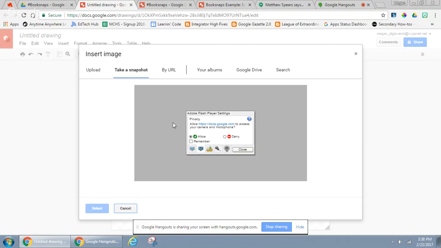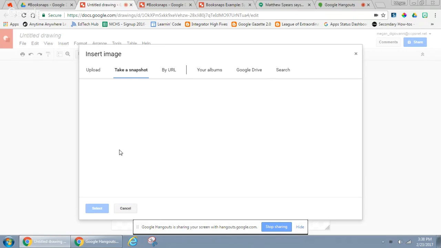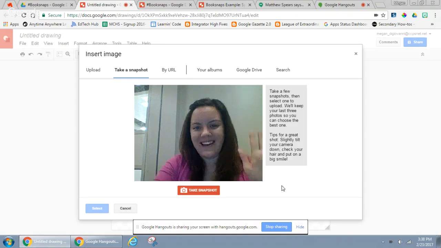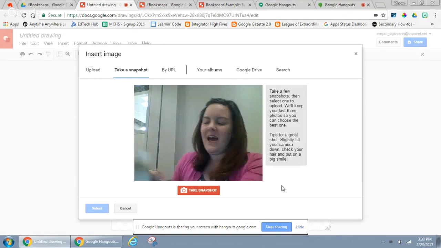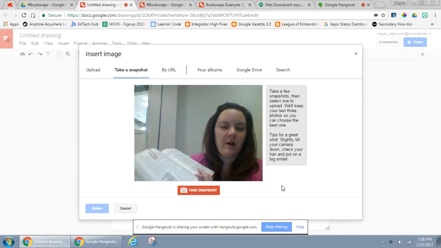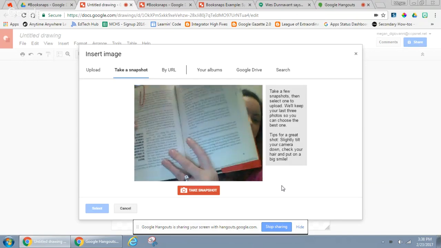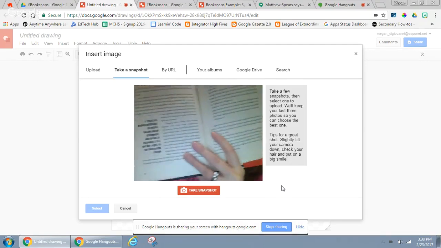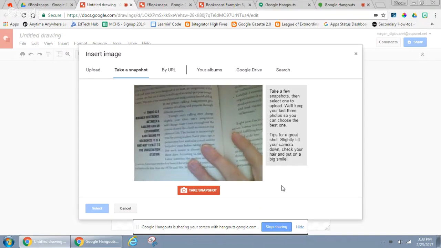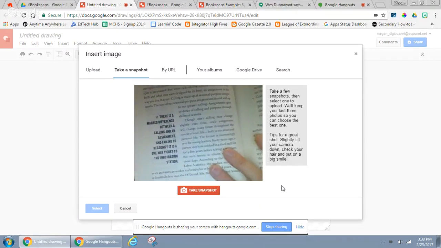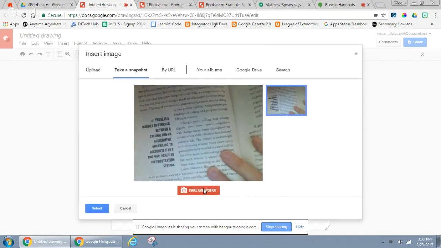This button's coming up, and I'm going to allow the camera to be accessed by my computer. I'm going to say allow. And hi, now you can see me through my camera. Then I'm going to grab my book, the book I'm reading. This takes a little bit of skill and practice, but I am going to get my book close to my camera, with one hand hold it there, and with the other hand, take a snapshot.